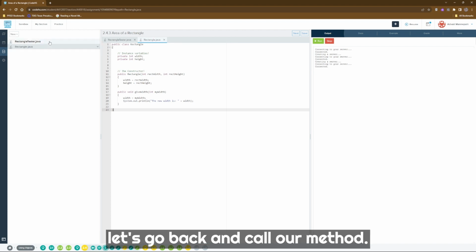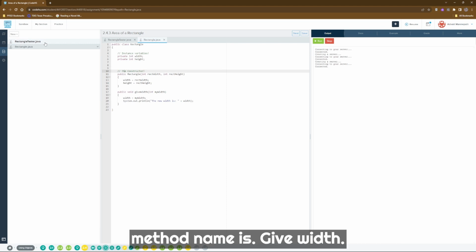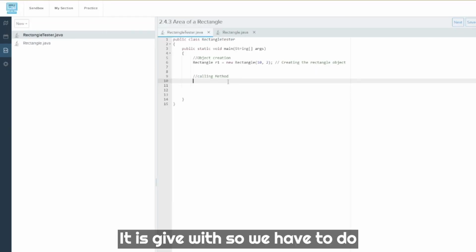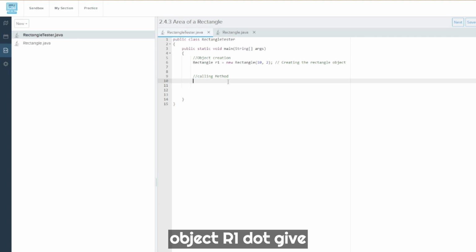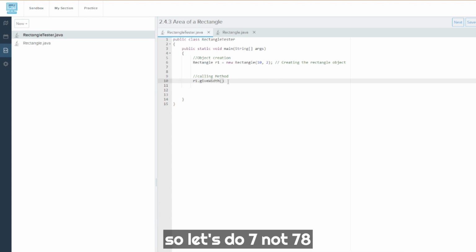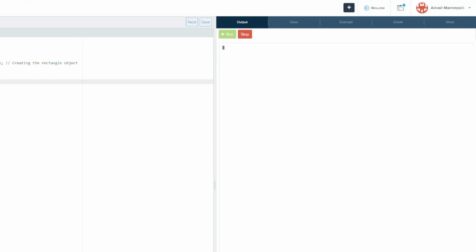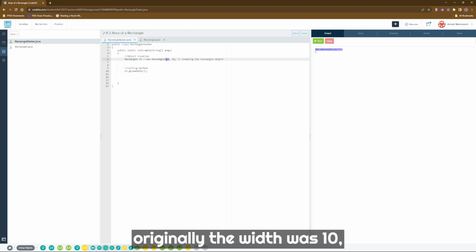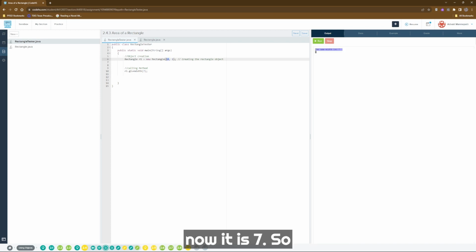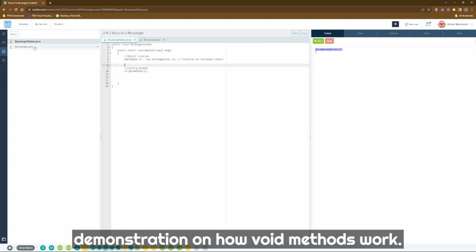So now let's go back and call our method. So let's do it here. Our method name is give width. So we have to do object r1 dot give width, and we have to insert a new number. So let's do 7, not 78, 7. And when we run this, it will print out a new width. Originally, the width was 10, now it is 7. So yeah, and that is a simple live demonstration on how void methods work.